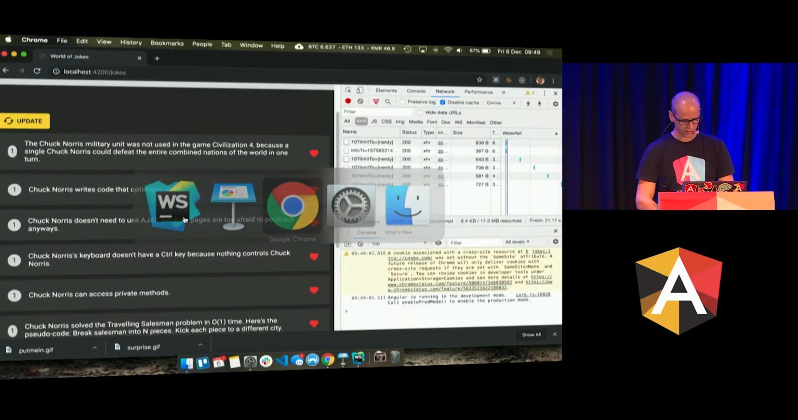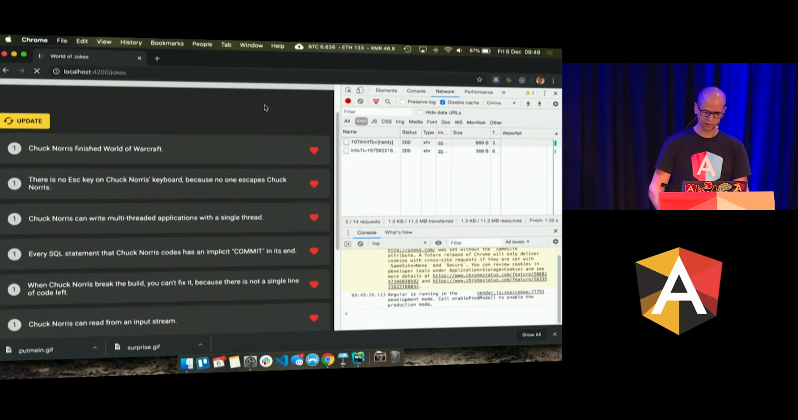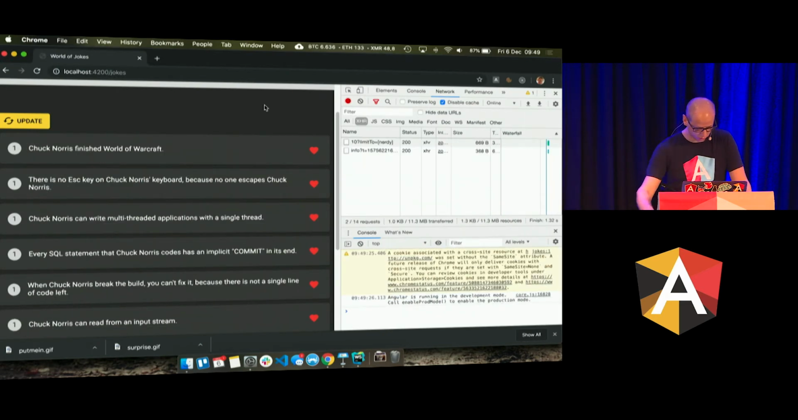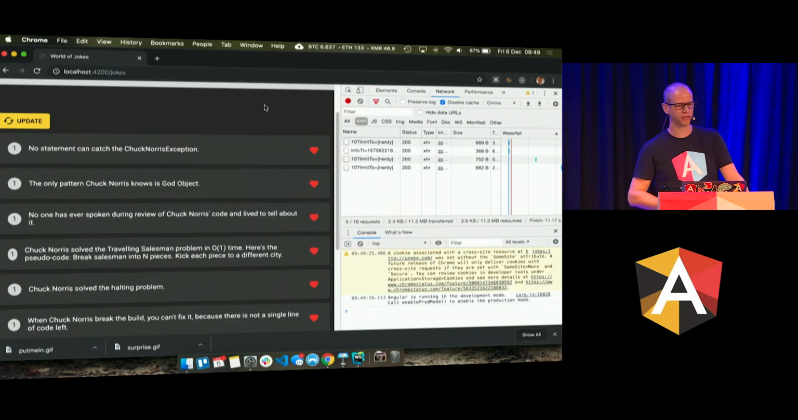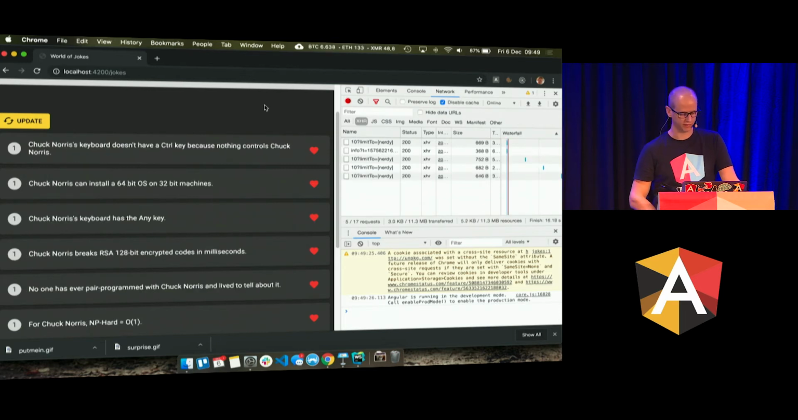So now, if we go to the application, we should hopefully be able to see some really cool jokes, and I'm going to read one. Chuck Norris finished World of... Oh, that was quite unfortunate. Did you see it refreshed before I could actually read it? So we have polling enabled, which is cool. This works. But we can actually improve on this.